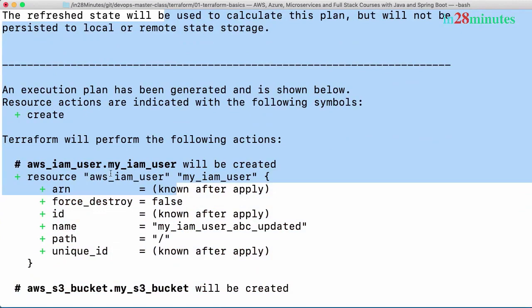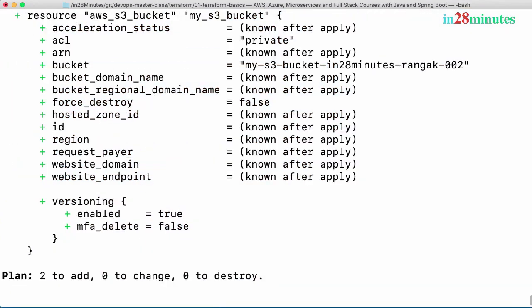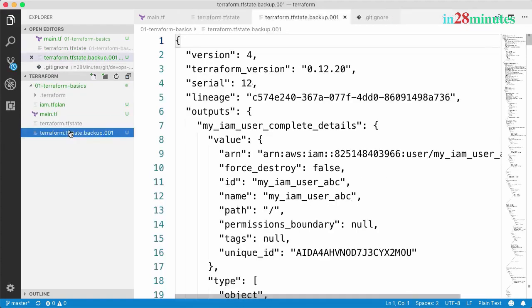It says it would create two resources, my IAM user and my S3 bucket. Is that what we want? Why is this happening this way? Let's go ahead and actually rename. So I'll do an enter, and I rename the files back to what it was earlier. I'll do an enter and rename the files back to what it were.